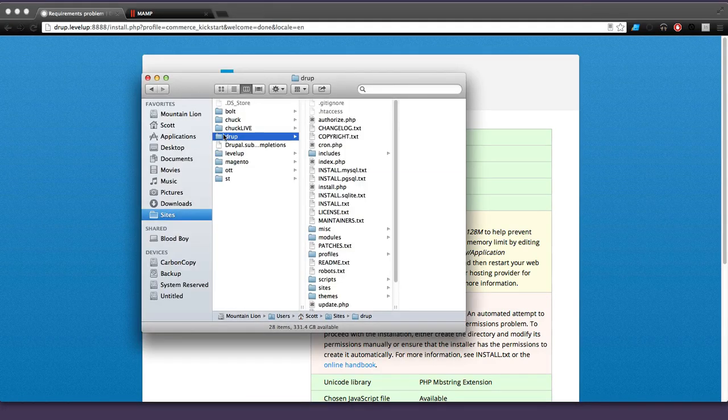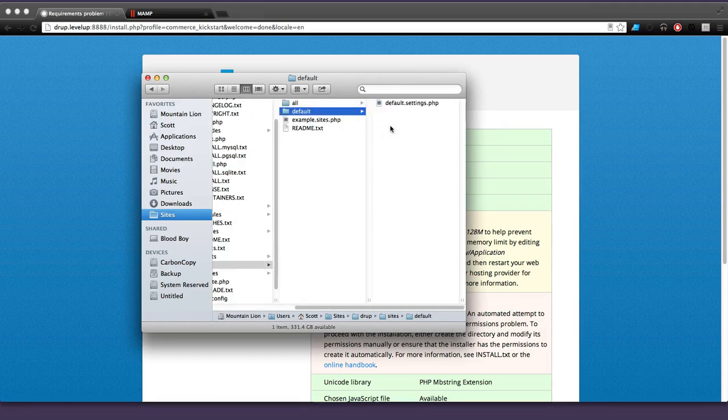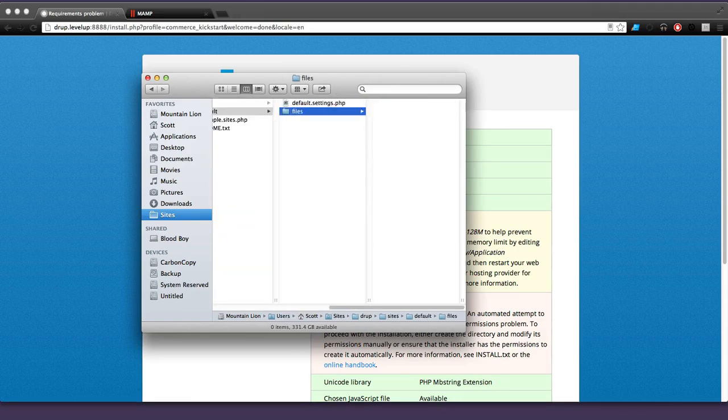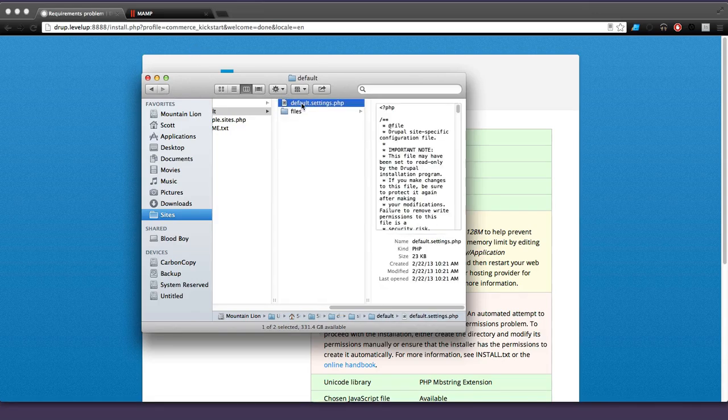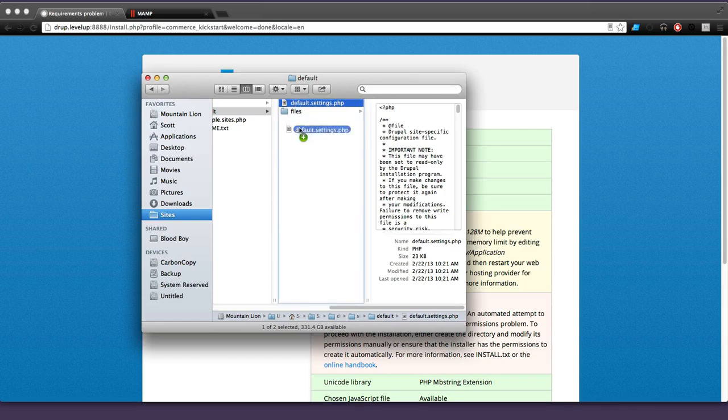So I'm going to go to this folder. I'm going to sites, default, and I'm going to take this default settings file, and I'm going to copy this file, and I'm going to remove the parts of it that say default and settings. Here we go.